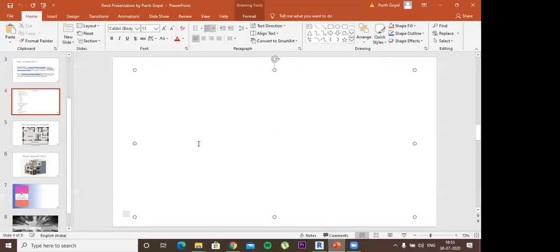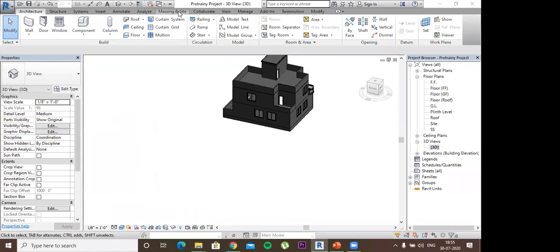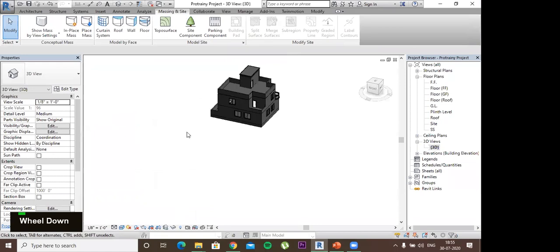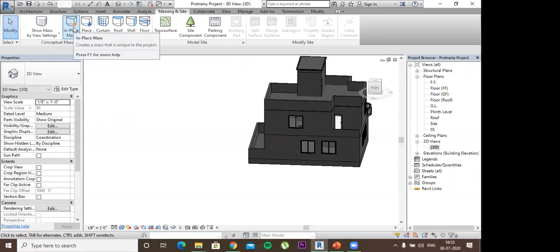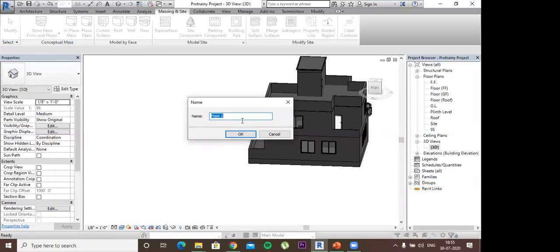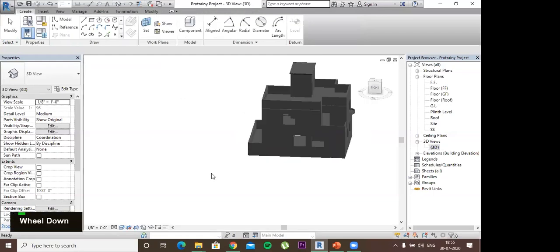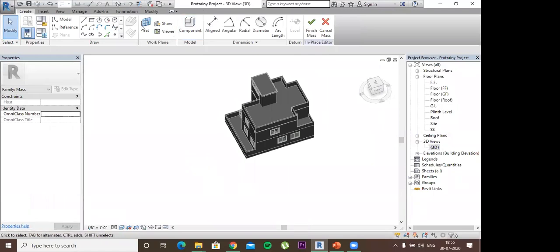Now we will move forward to massing and site panels. Okay, so we have this tab called massing and site. What it does is, it can create a mass in place. So if I select this in place mass, name the mass mass 1, I can create a type of mass here which can be of any shape, and I can mold it to any other shape.